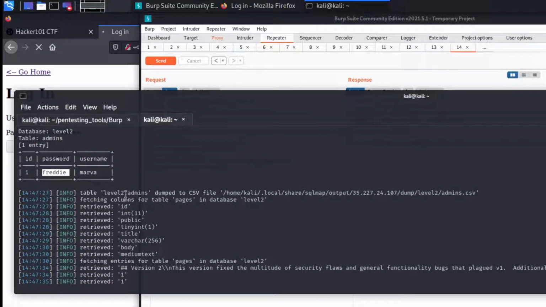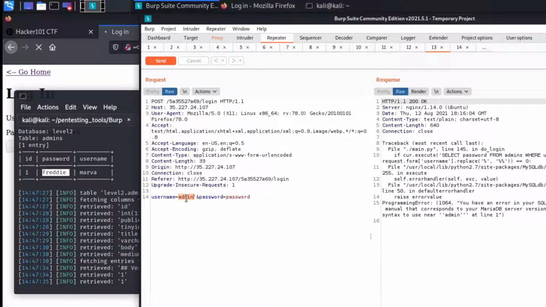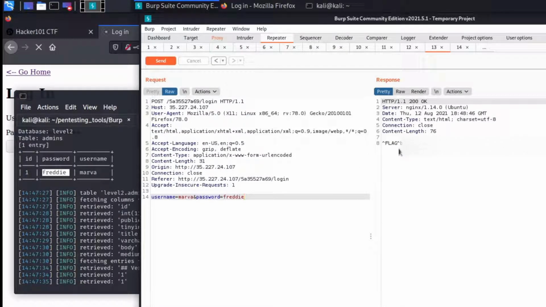And for the third flag, let's try to log into the application with Marva and Freddy as username and password. So let's try Marva, Freddy. So here's the third flag. So with this we have captured all the 3 flags.